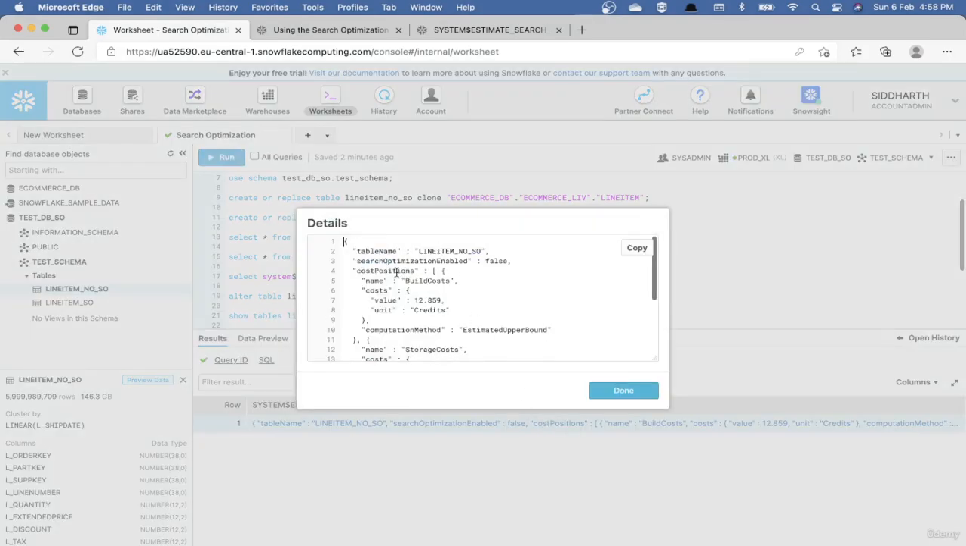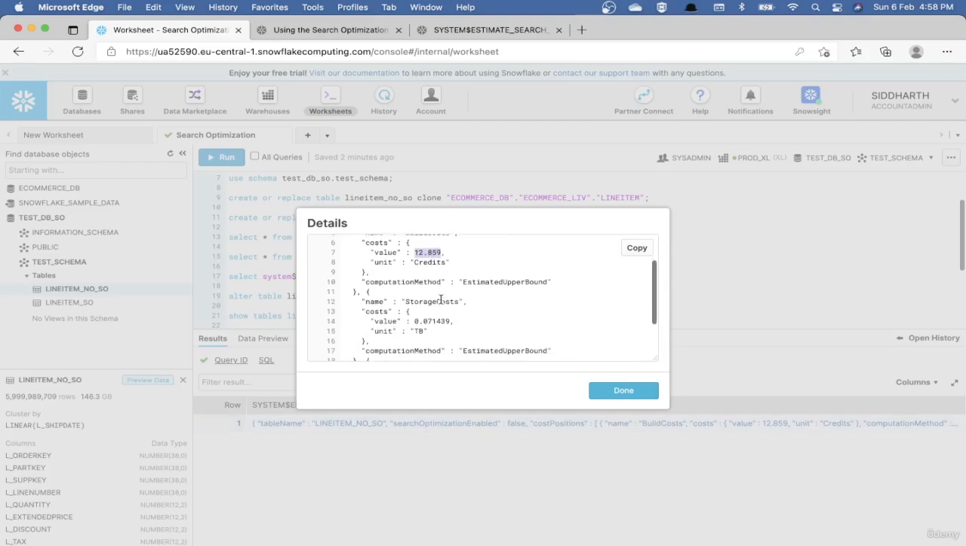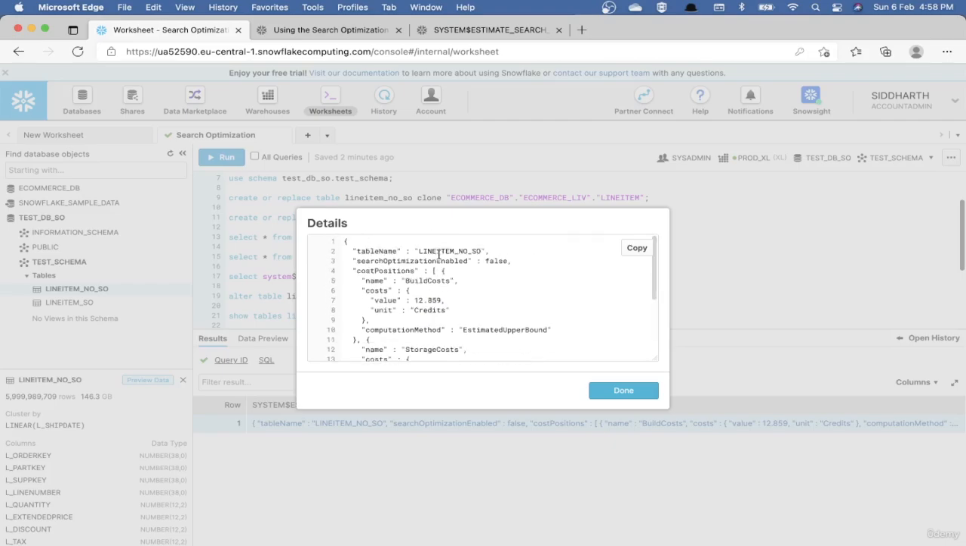Now it'll tell you the name of the table, and this object cost partition is telling us how much it would cost for us to enable the search optimization feature in this table. So it's going to cost me roughly 13 credits. That's what it means. This is an extremely important function. Next, you have your storage cost. When it comes to search optimization, it makes use of your storage and compute power as well, even when it comes to maintenance. So 0.07, as you can see, is the amount of storage that will be utilized in order to implement and maintain your search optimization for this table, line item underscore no SO.